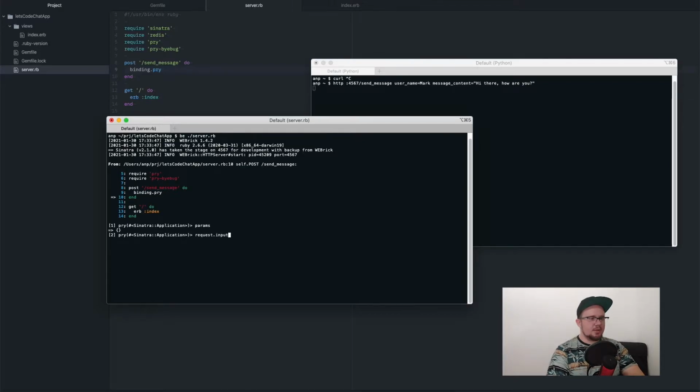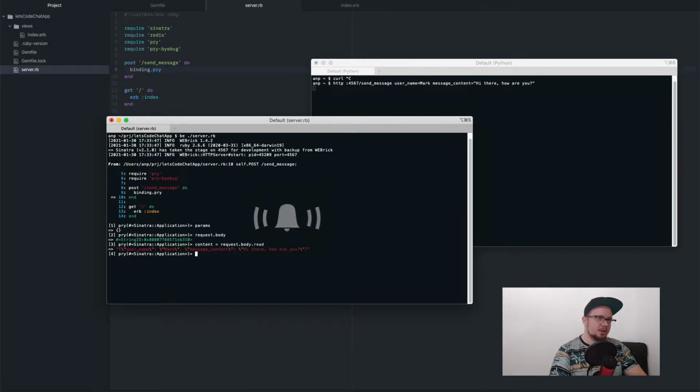So request.body. This is going to be a StringIO. So I read this and I have to save it, because reading it is an operation that's going to change its content. So the content is going to be this JSON string, which I didn't require the JSON library. So JSON.parse content, and there you go. So here I have my message.